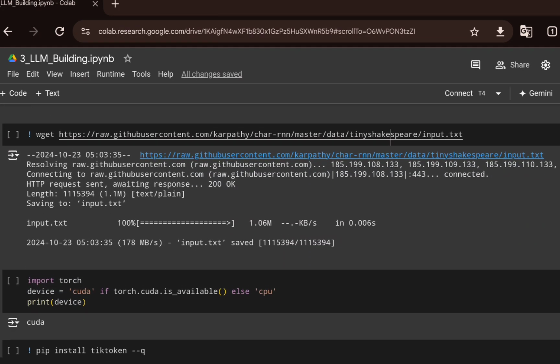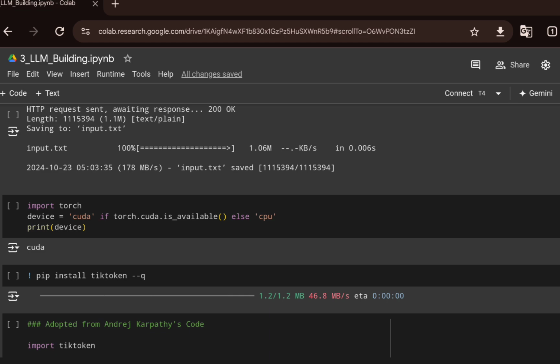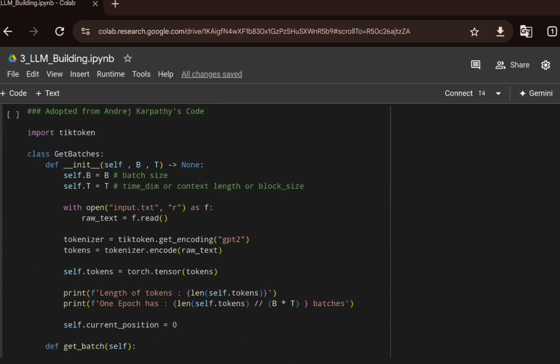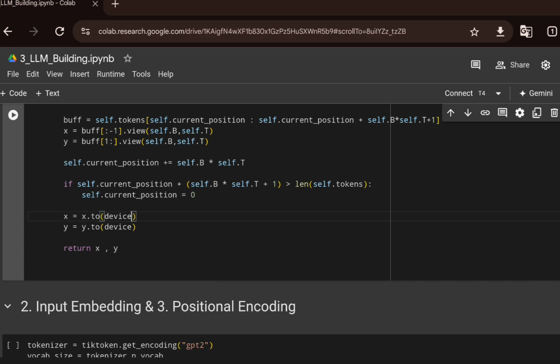First of all we will download the data, then we will see whether the GPU is available or not. Based on that we will make a device variable, which will make the code device agnostic. Then we will reuse the getBatch function which we implemented in the last video in this series. The only two things I have added new here are moving the X to the device and moving the Y to the device, because that will make sure that if we are using a GPU, the data gets moved to the device.